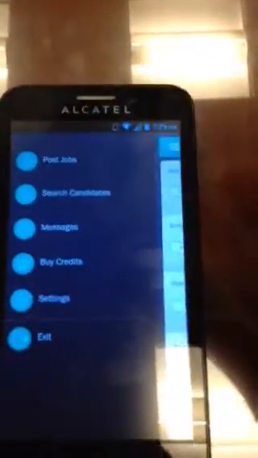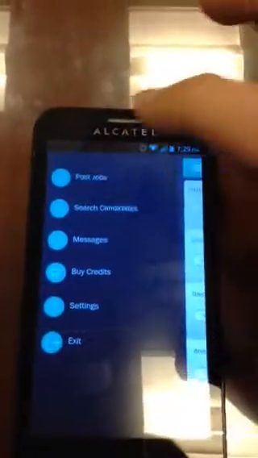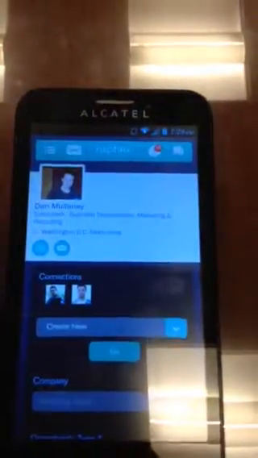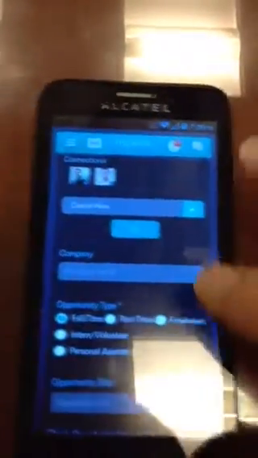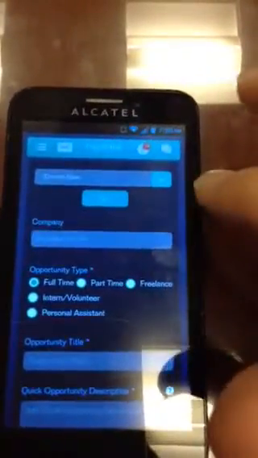So, the way it currently works to post jobs is you simply navigate to the left-hand side navigation option, and you just post your jobs on the post jobs link, and you can post as many jobs as you want in app for free. We set it up for full-time, part-time, freelance, intern, and personal assistant opportunities.